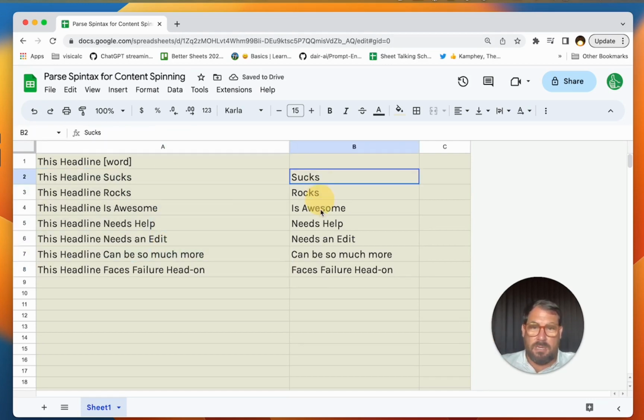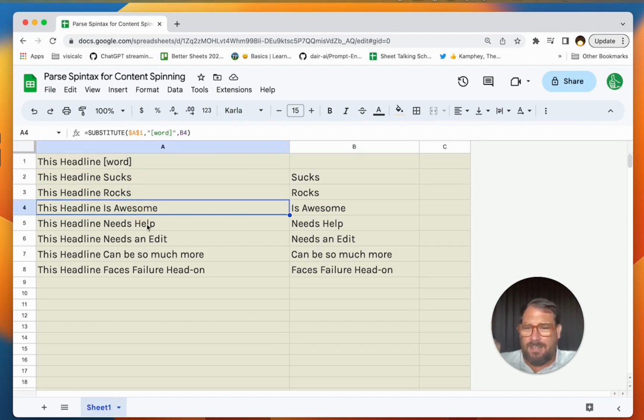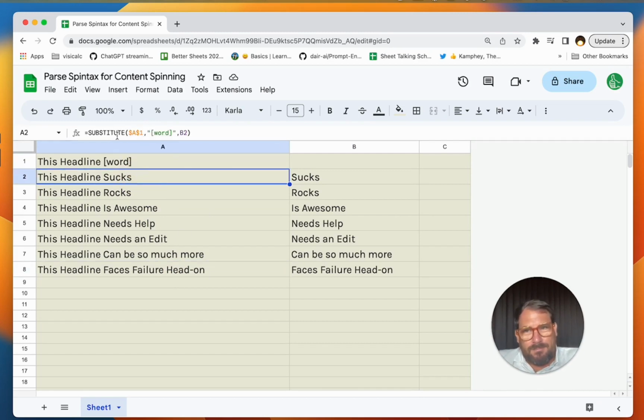Now we can type in any amount of words. We can get AI to produce a certain number of phrases here, right? We can ask crowdsourcing. We can get other people, or we can just sit down and write 100 different versions of this headline, right? This headline rocks. This headline is awesome. This headline faces failure head on. But this formula, are you going to remember SUBSTITUTE? And great, this is a great application of this, right? I love SUBSTITUTE. I use this a lot. I use this in creating templates, creating formats. It's awesome. But you're like, there could be a better way to do this.